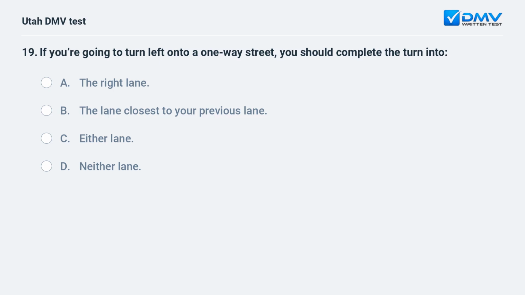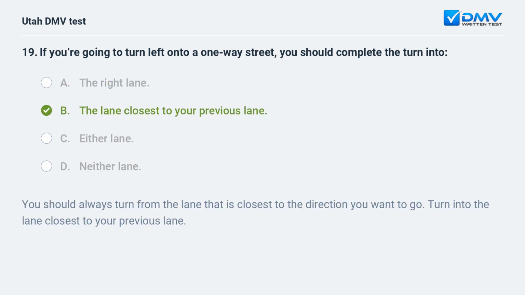If you're going to turn left onto a one-way street, you should complete the turn into: A. The right lane. B. The lane closest to your previous lane. C. Either lane. D. Neither lane. The answer is B. The lane closest to your previous lane.